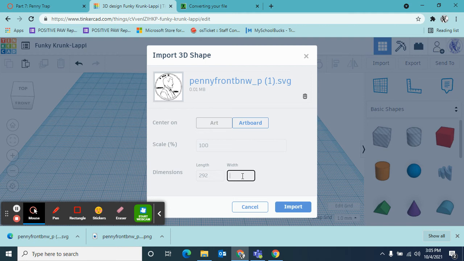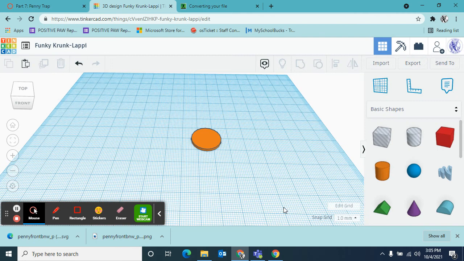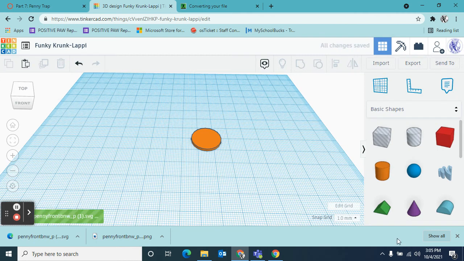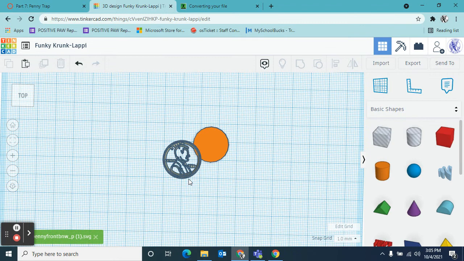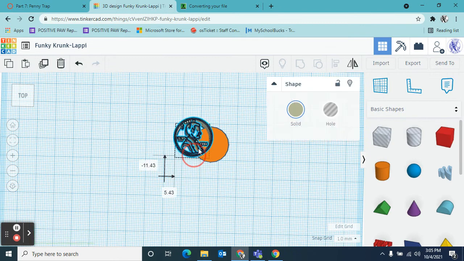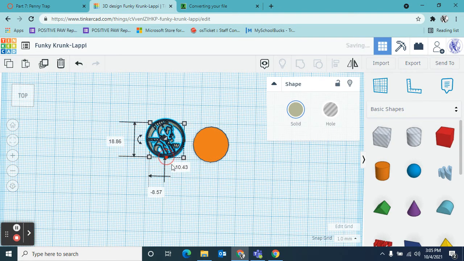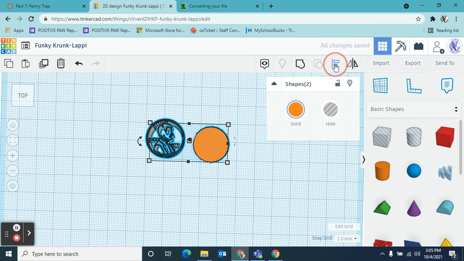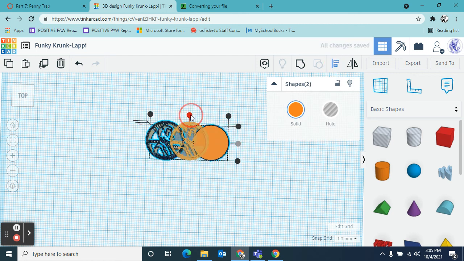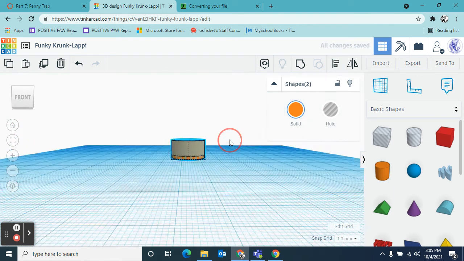Why? Is my number lock off? Interesting. I don't know. 19.05. There we go. And import. So TinkerCAD is going to bring my SVG image into TinkerCAD. Okay, and then you can see, right, that it's way too tall, but I'm going to go ahead and use the align tool to perfectly line them up like this.